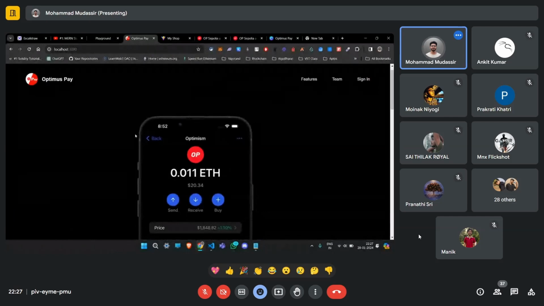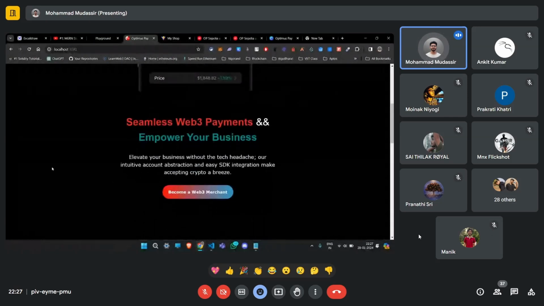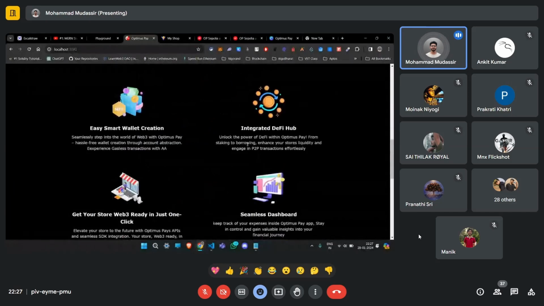If I want to buy from the US, I have to convert my balance to USD or dollars. But I don't want to do that. I just want to purchase or do transactions from my own cryptocurrency. So people are facing problems while integrating this technology. So we have built this Optimus Pay. This is basically seamless prepayments that empower your business. There are some features, easy smart contract creation, integration, all these things.